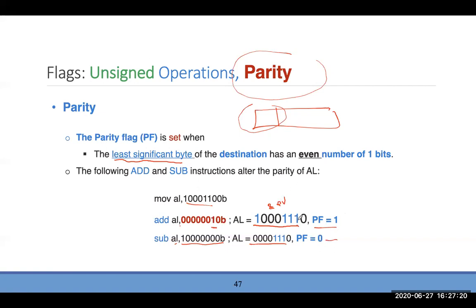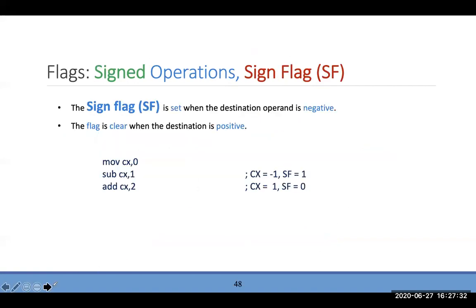But what I want you to understand right here is that the parity flag is going to be set or reset depending on the number of ones. If it's even, it's going to be 1. If it's odd, it's going to be 0. Okay, guys? Now we're going to go to the sign flag. That is the very interesting part, okay?